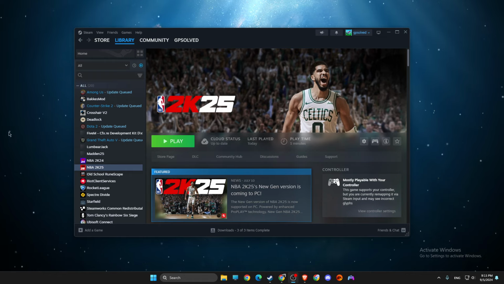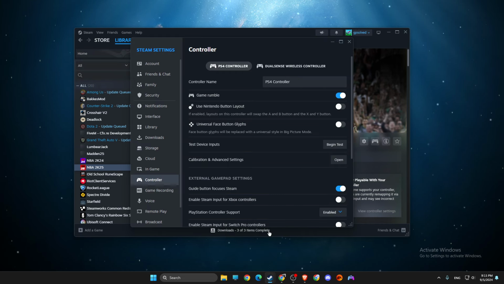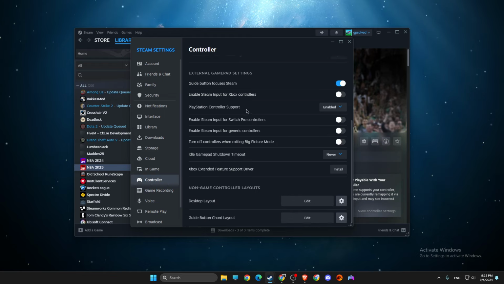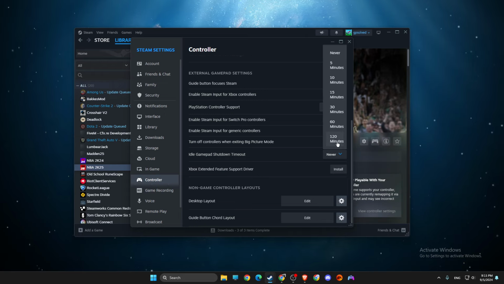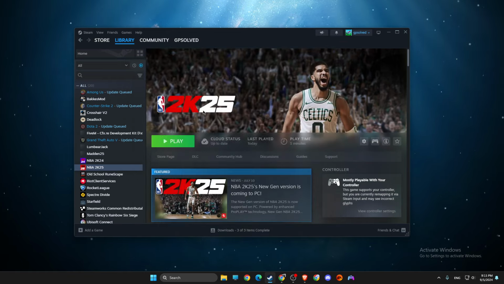And then if it's still not working, what I suggest to do here is to press on the Steam icon on the top left, go to settings. On settings, you need to go to the controller tab. Then you need to look if the controller is connected. And if using a PS4 or PS5 controller, make sure that the PlayStation controller support is enabled here. And also make sure that idle gamepad shutdown timeout is on never, because by default it is 15 minutes. So this means after 15 minutes, the controller should disable, right? So make sure this option is enabled and look if the problem persists.